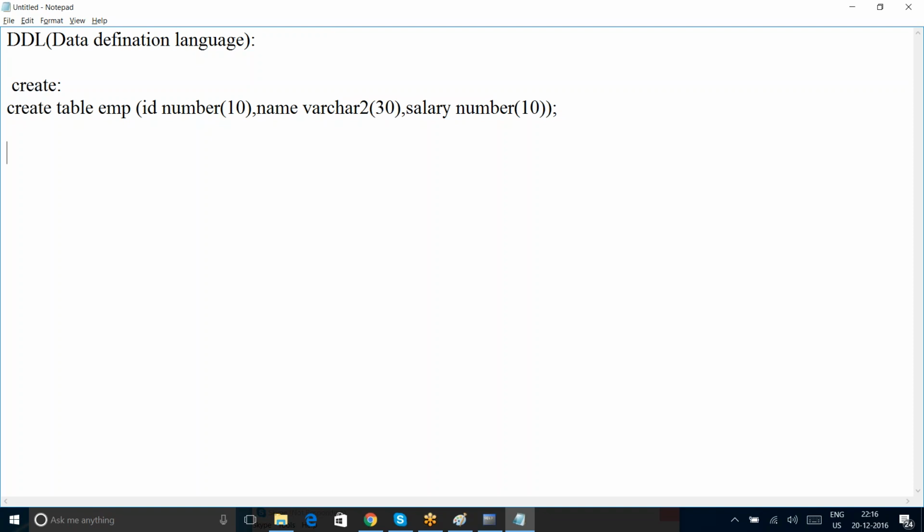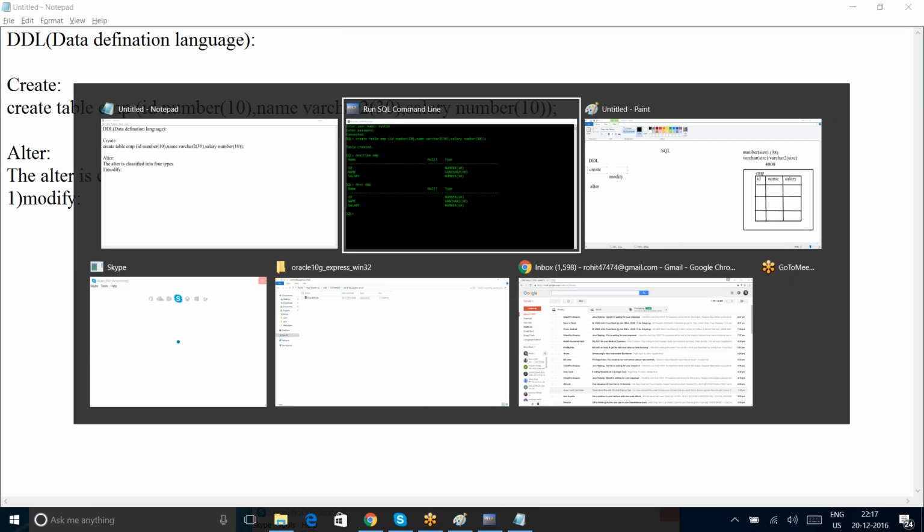And after this I want to use a command known as alter. Okay, so why do we use alter? Just to change the particular columns of a table. So here we have alter, and this alter again is classified into four types. First is modify. So what is modify?